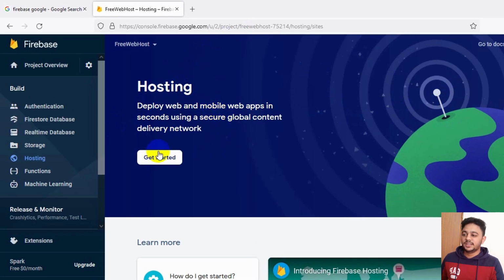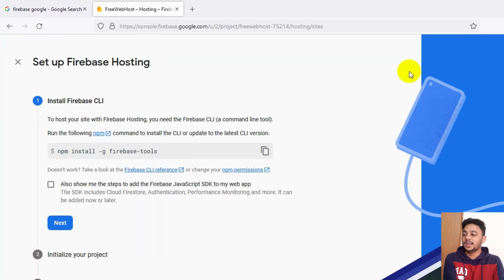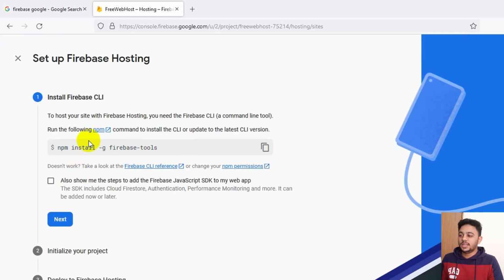Just click on this get started, and here you can see a command, npm install -g firebase-tools. Now in order to upload your project to Firebase Google, you need to run this command on your device, I mean your laptop or your PC.